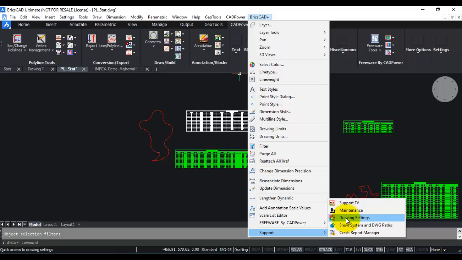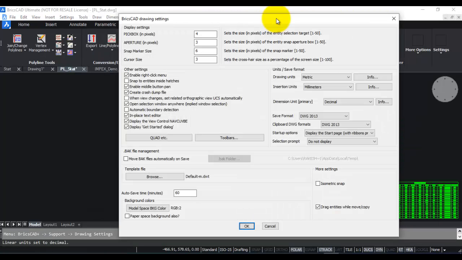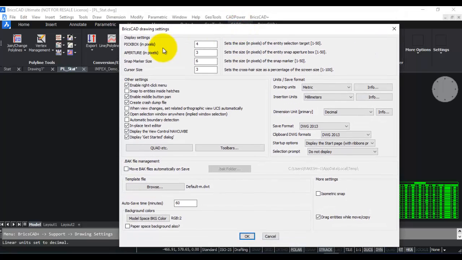At the bottom of the BricsCAD Plus menu, there's also an option called support. So under support, you have drawing settings. The drawing settings menu allows you to access BricsCAD settings in a frequently used dashboard, and this helps you to make your selections faster. Now for a first time user who comes from AutoCAD to BricsCAD, it's often difficult for them to know where exactly the settings are. So the BricsCAD menu support settings make it easier.